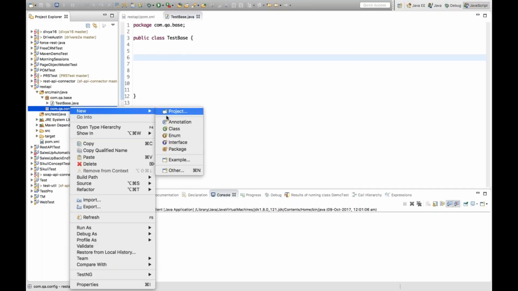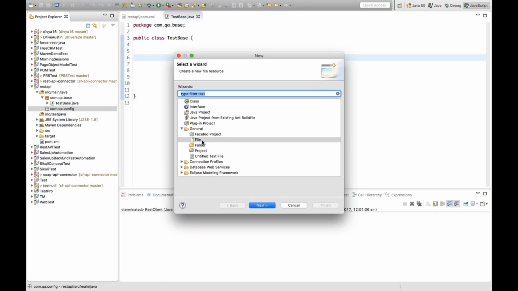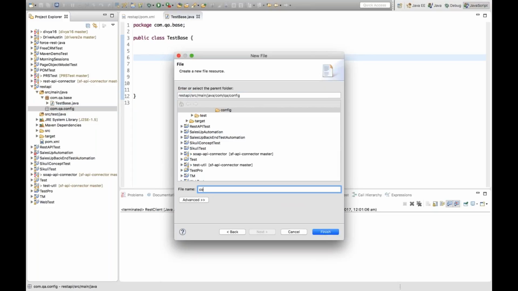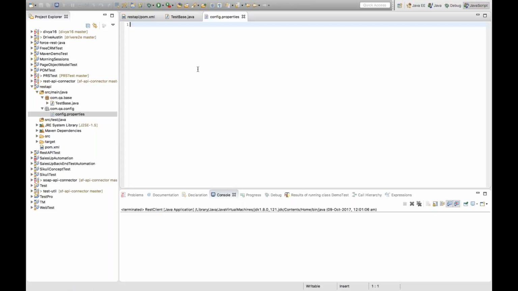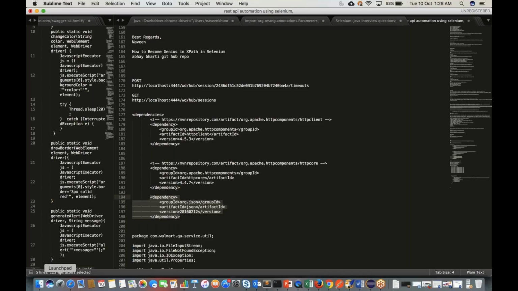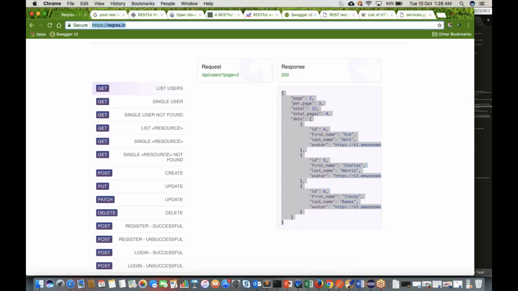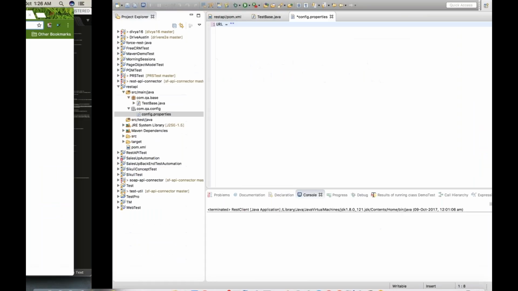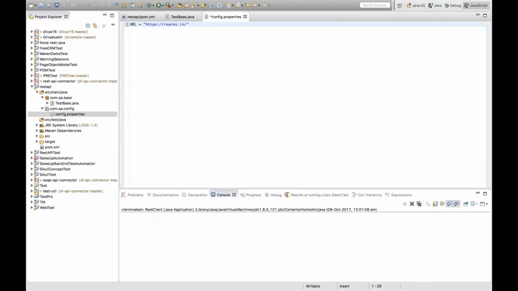And in this package, I'll create one config.properties file. So I'll create one properties file, because we are designing at the framework level. In the properties, let's see, what will be your URL? So what is my URL, guys? If you go to, okay, this is my URL, right? This is my URL. So this will be my URL.